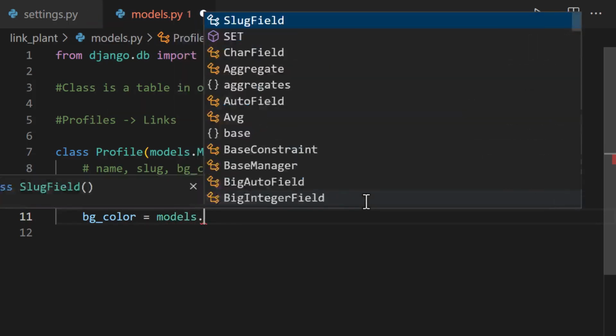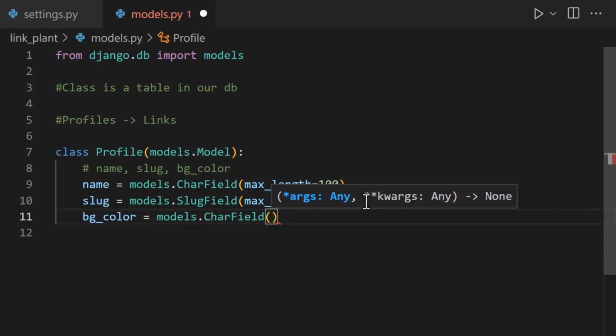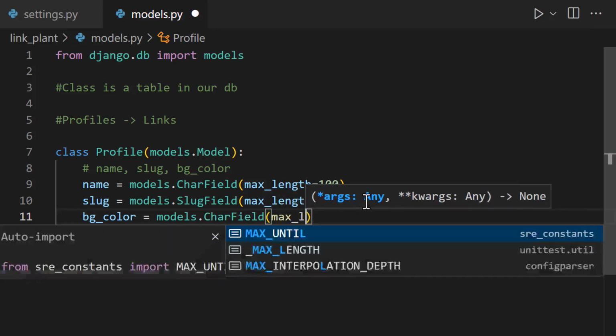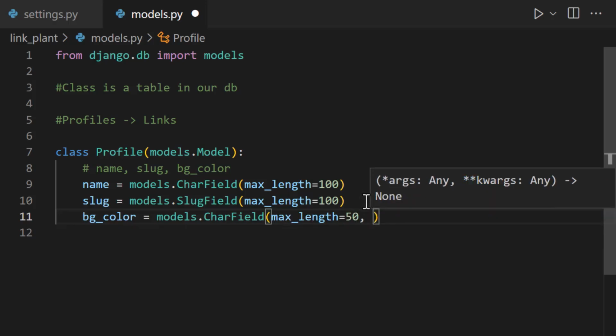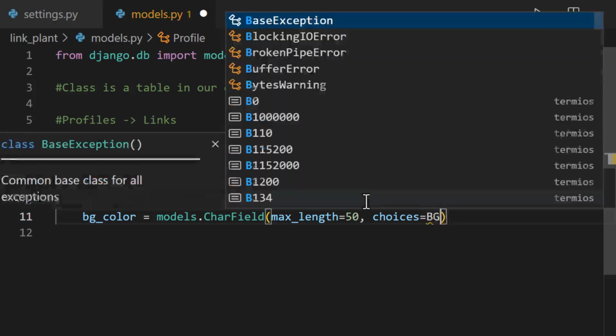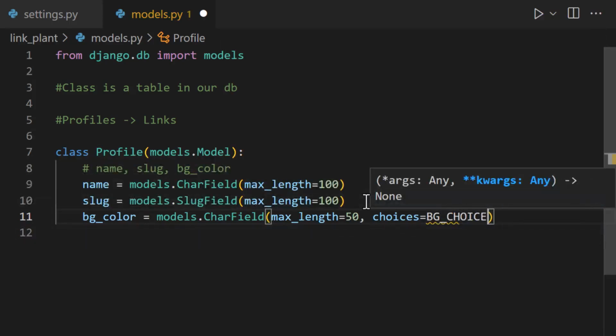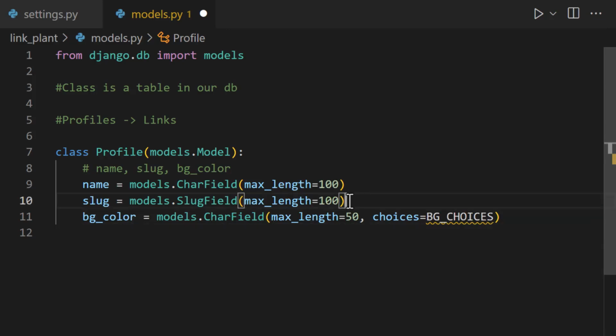And we'll use a CharField again. So models.CharField. And then we'll specify max_length equals 50 this time. And we don't want the user just to be able to type anything out here, because what if somebody types blue with a capital B and blue with a lowercase b? Let's just give them some options to choose from. And so to do that, we can say choices equals, and then we'll make a variable that will hold these choices. And we'll just call it BG_CHOICES. It'll be a constant, so we'll do it all capitalized.